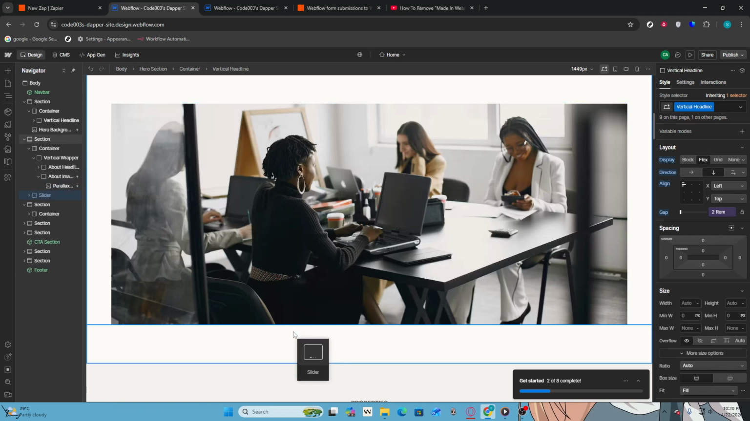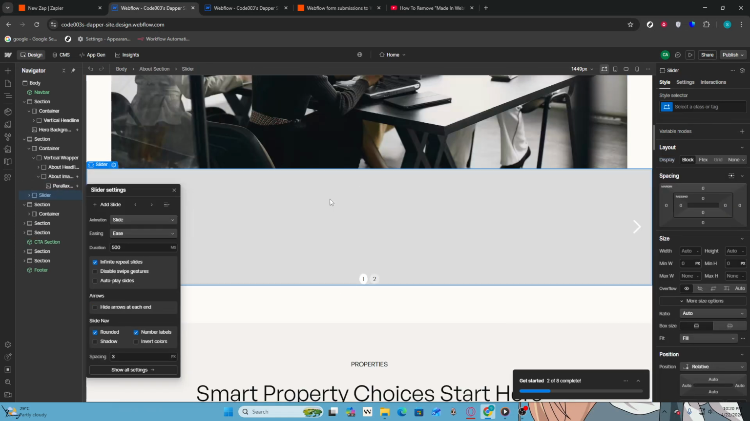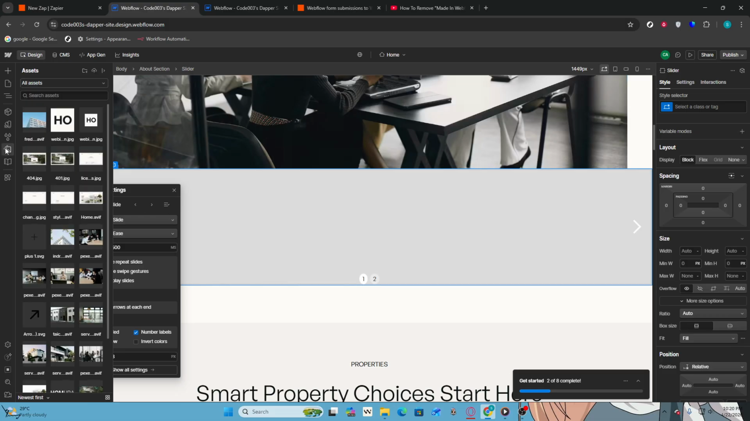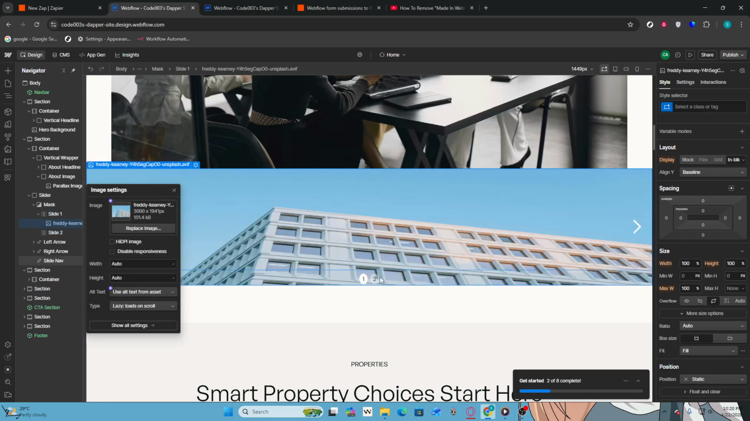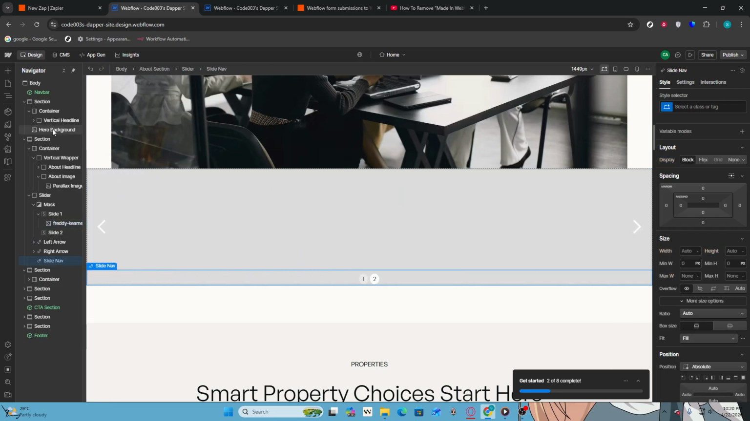You can recognize that the slider has been added when you see a new placeholder appear on your canvas, indicating where the slider will be. Now click on the Assets tab located in the left sidebar. This area contains all the images and files you have uploaded for your project. Ensure you have the images ready that you want to include in your slider.